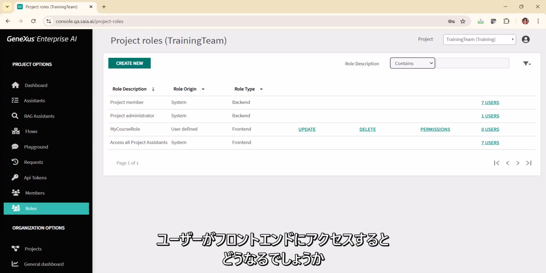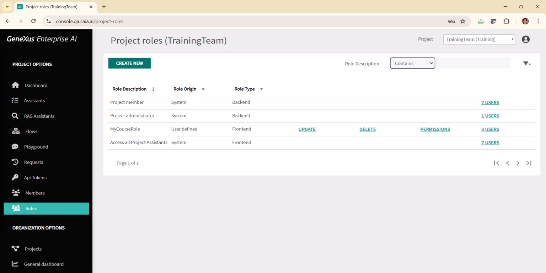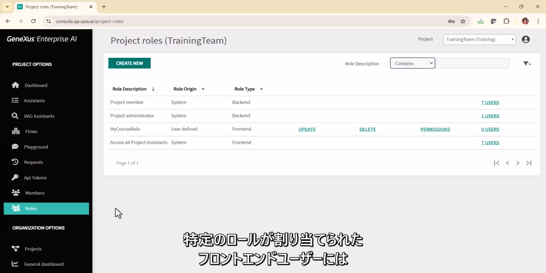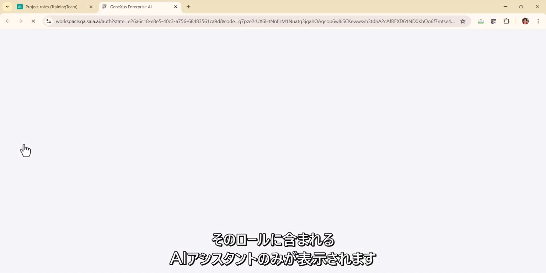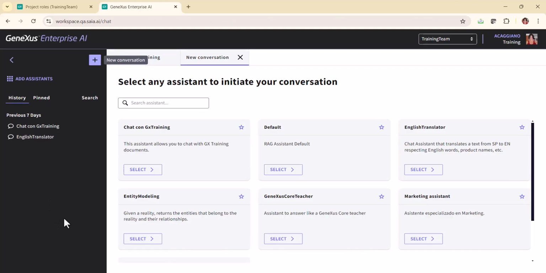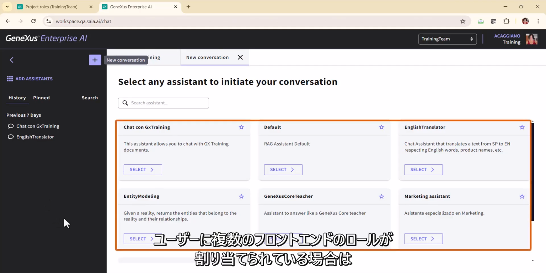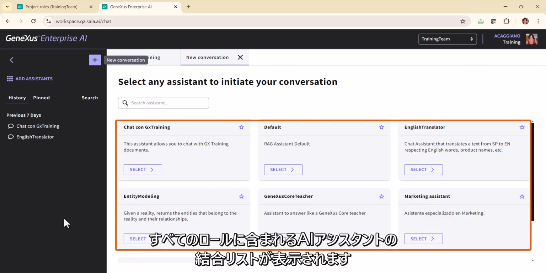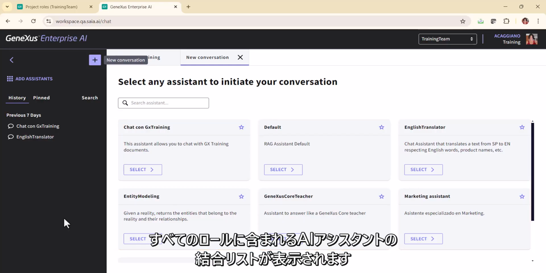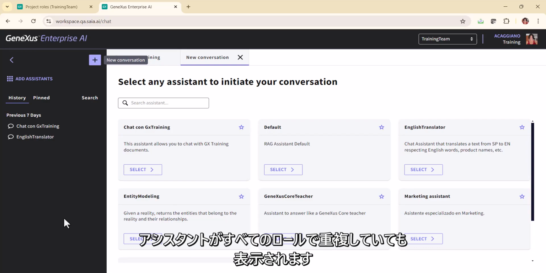Now, what happens when a user accesses the front end? Front-end users with a specific role assigned will only see the AI assistants included in that role. If a user has multiple front-end roles assigned to him, he will see the combined list of AI assistants included in all his roles, even if the assistants are repeated in all roles.